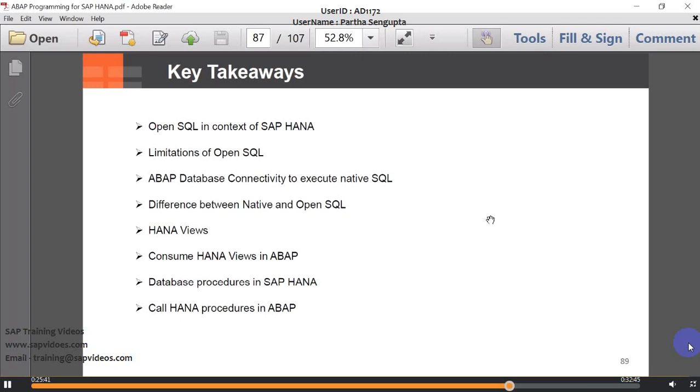It is an object-based environment to access your native SQL. You have also seen the difference between native SQL and OpenSQL. In native SQL, you have comma separated columns, and when you are accessing any table, you have to use the schema name in your native SQL. You have HANA views as well, such as analytical view, attribute view, and calculation view.